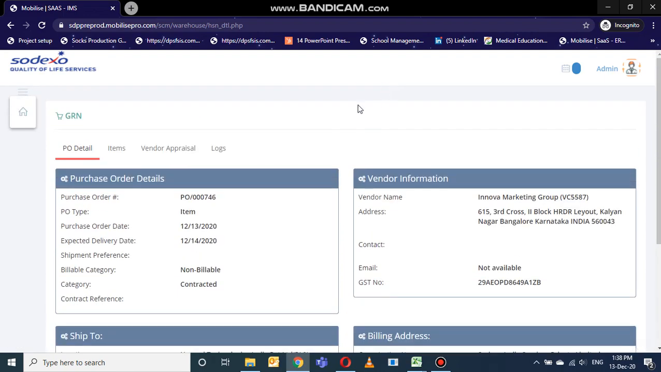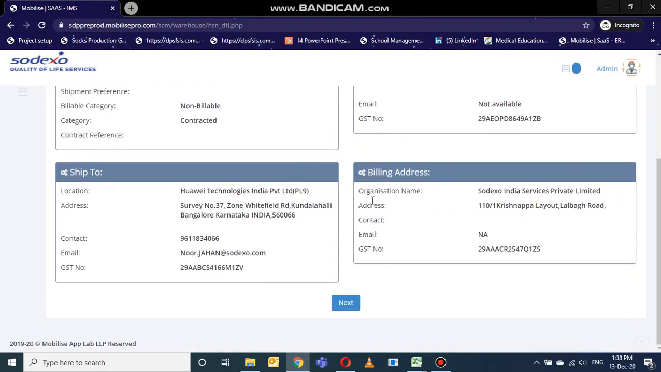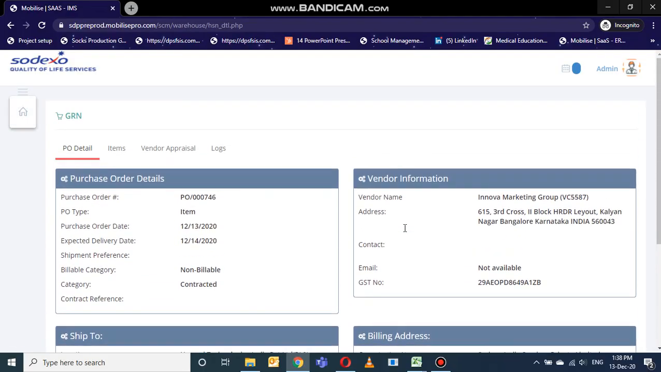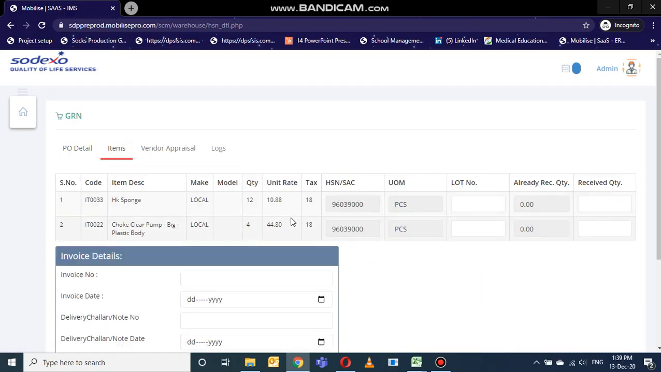If I need to, I can go through all the details once again: check the purchase order details, vendor information, ship to and billing address. Make sure all these details are correct and up to the mark. And once I am sure about these details, I'll go to items and start making a receipt of these items, right?